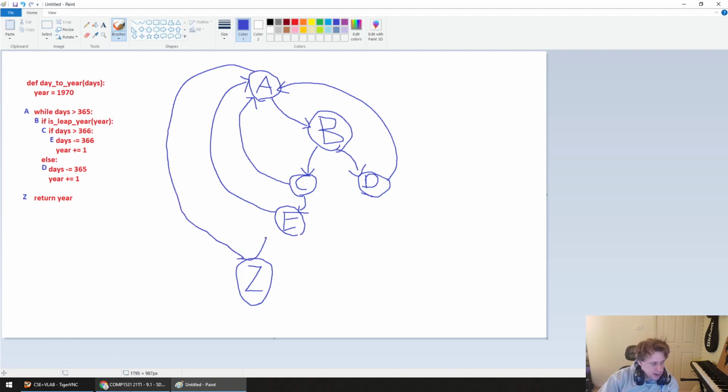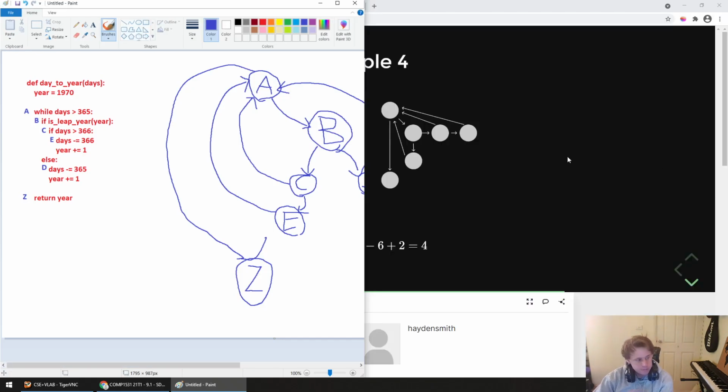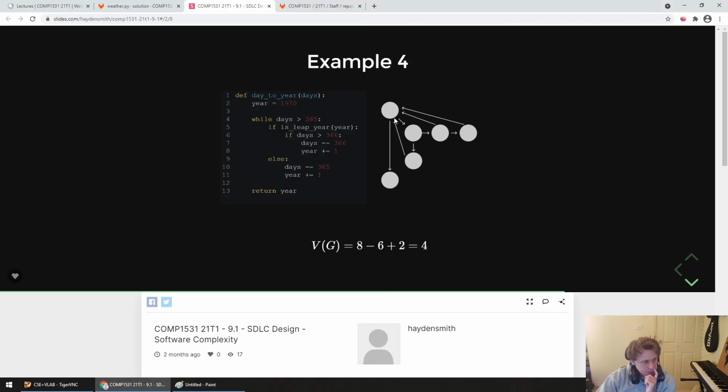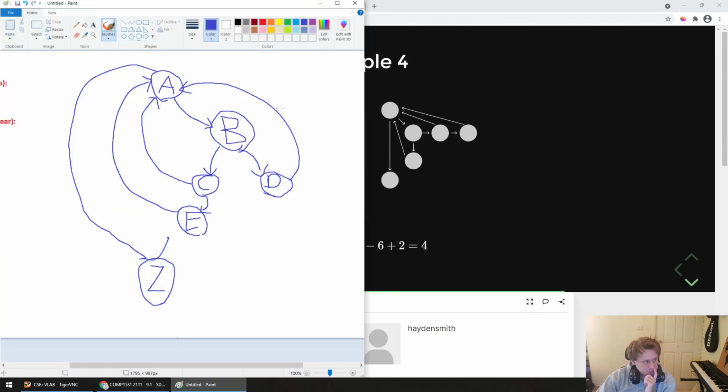Now that's a terrible graph. It's a much better drawn one here, but let's see if they actually compare to each other. Okay, so we have an A that we start off with, which goes to B. Yep, B branches to C and D, perfect. C branches to E, perfect. And then C, D, and E all go back to A, and then A goes to Z. So it looks like we've got the graph right.